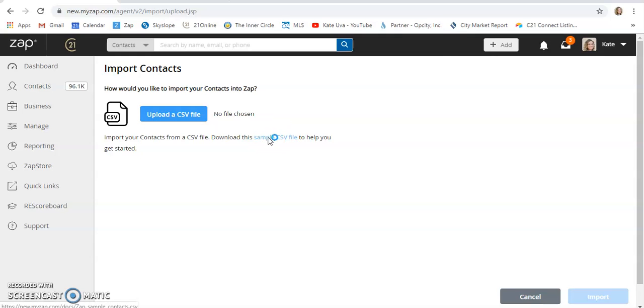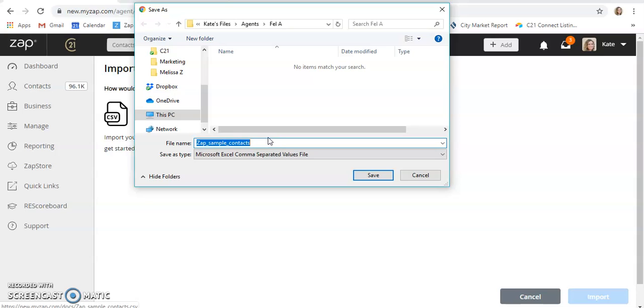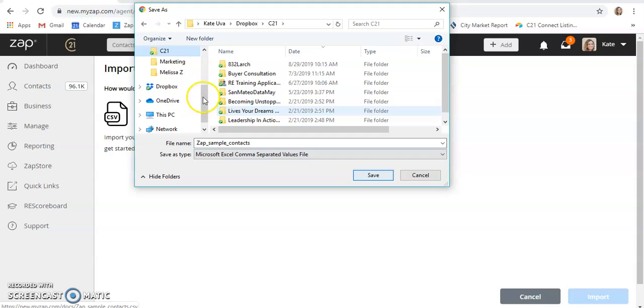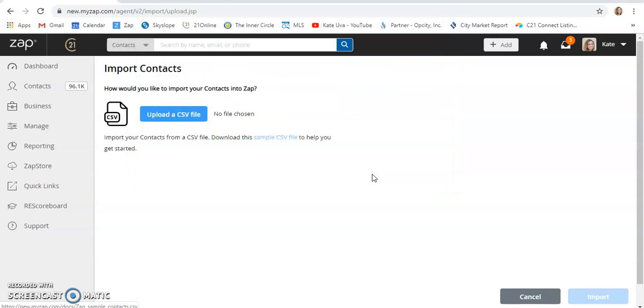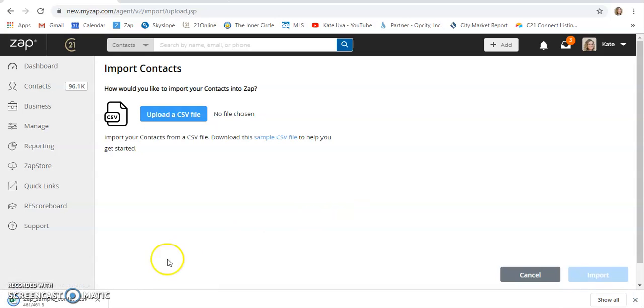That's going to show you what fields there are that will line up with your spreadsheet that you're going to upload. So when we open this, it'll show us all the possible fields that we have that will transfer into Zap. Let's just give it a moment to open up.